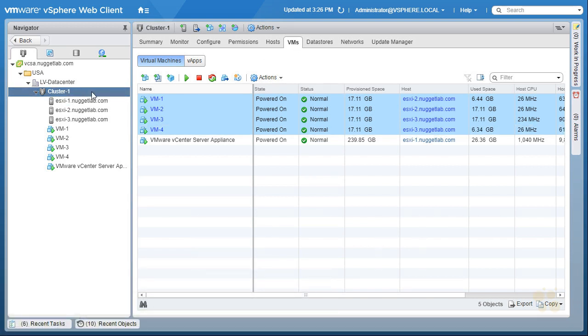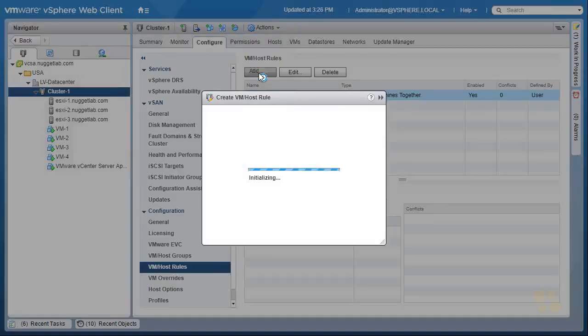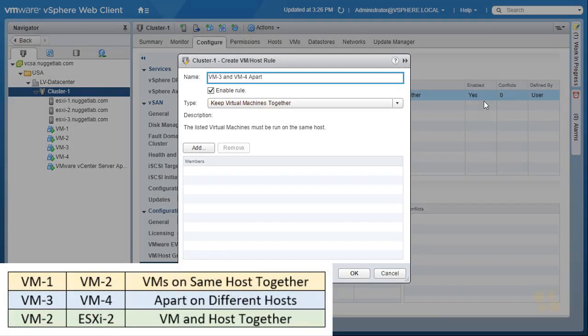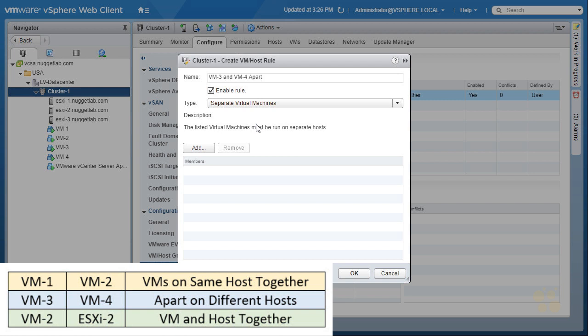So with the cluster still selected, we'll click on the Configure tab once again. And under Configuration on VM/Host Rules, we'll click on Add, and this time we'll add an anti-affinity rule. And let's name this VM3 and VM4 apart. We'll enable the rule, and for the type, we're going to specify that we want to separate those virtual machines so that they're not running on the same ESXi host.